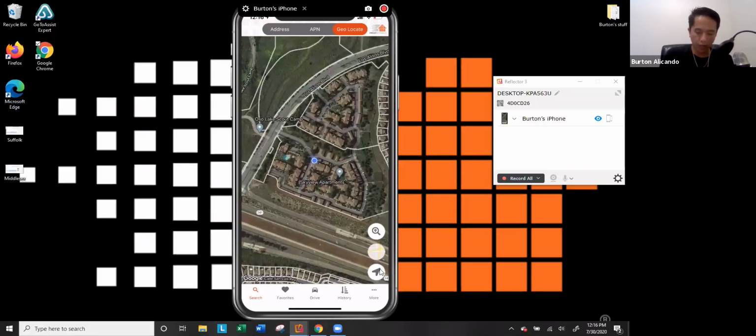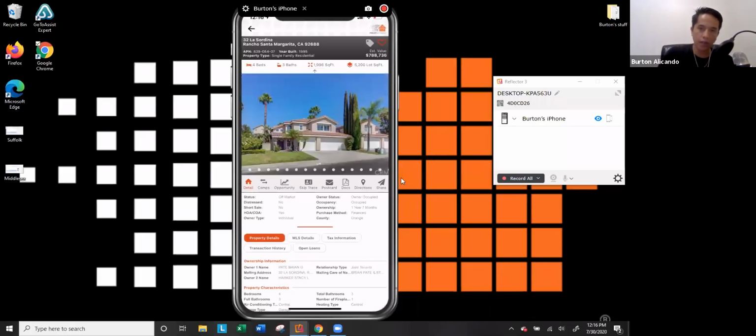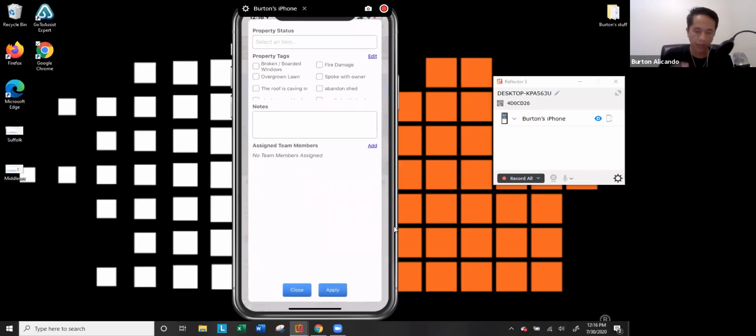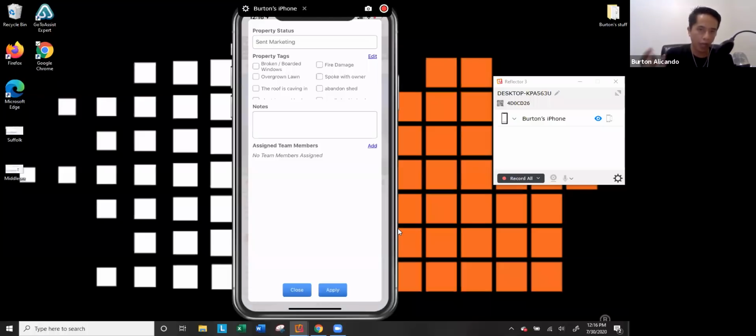Now, as you see, anytime you're in a property and you go to the details here at the top right, you can tag and you can favorite that property. Tagging means that a certain thing happened, right? Status. What happened? Appointment was canceled. We followed up. We left a message. We sent marketing, right? Next is tags. You're driving. What happened? Well, we saw broken windows, overgrown lawn, the roof is caving in. And these are not things that are here by default. These are things that I've added.